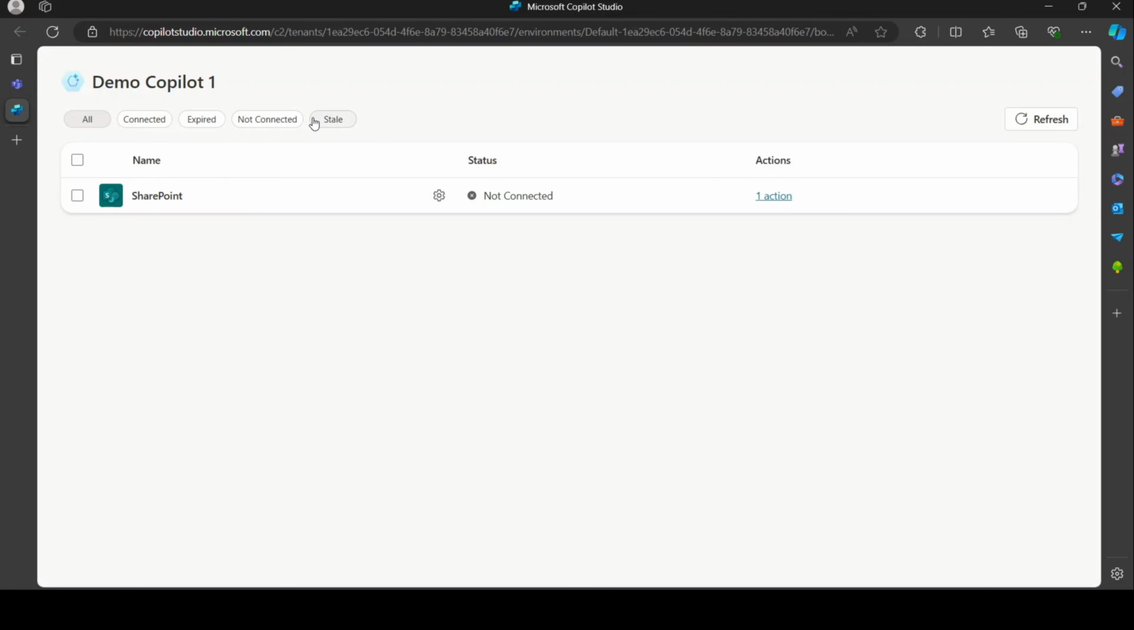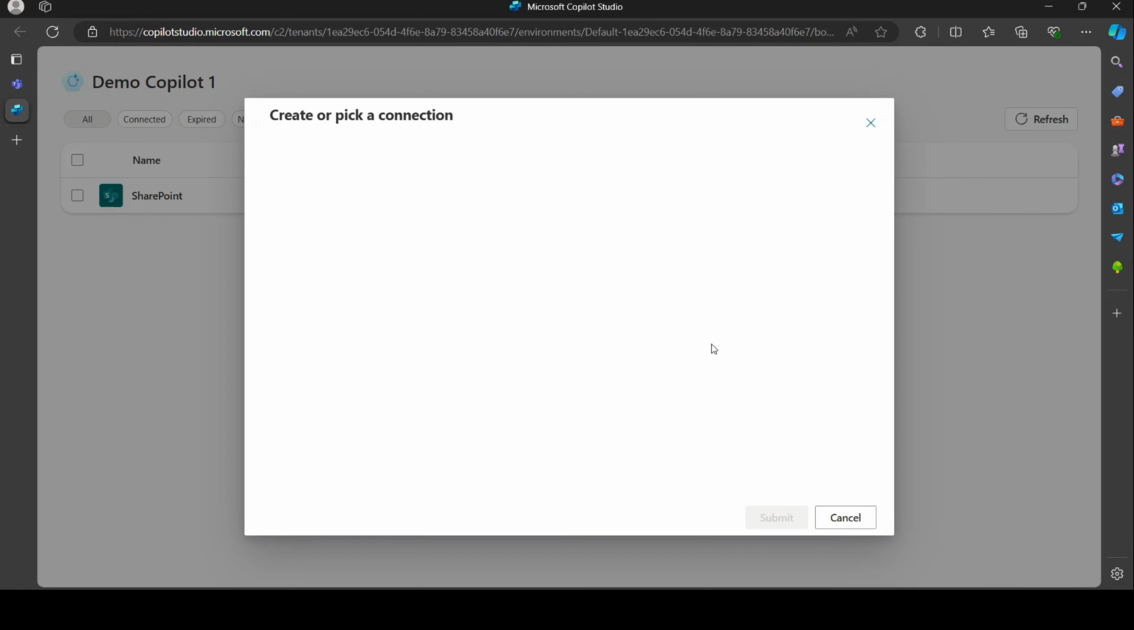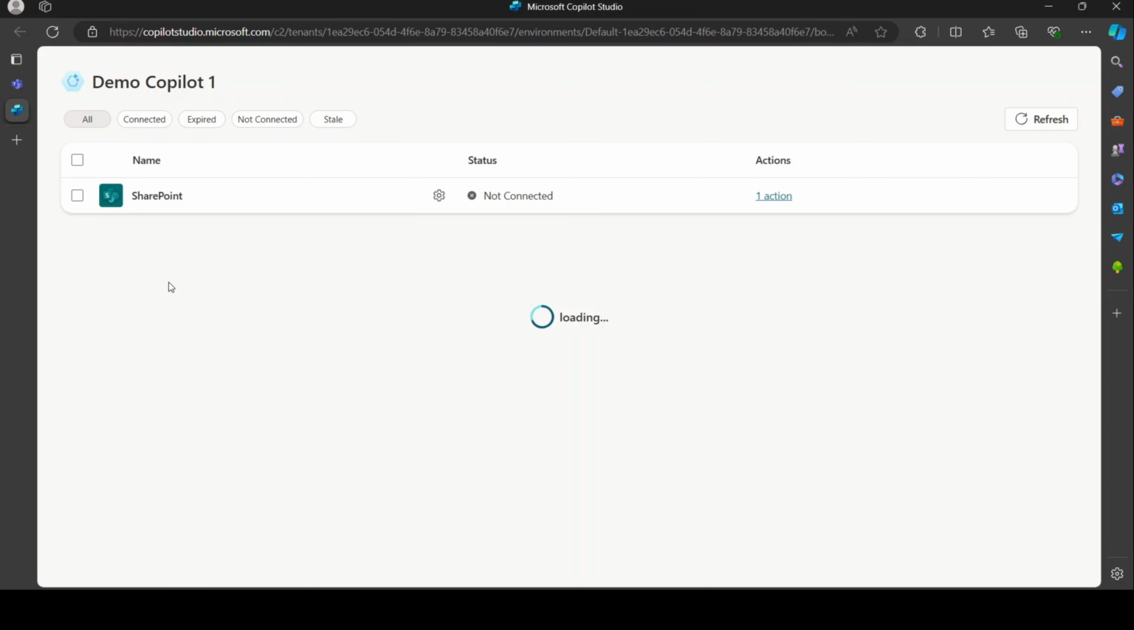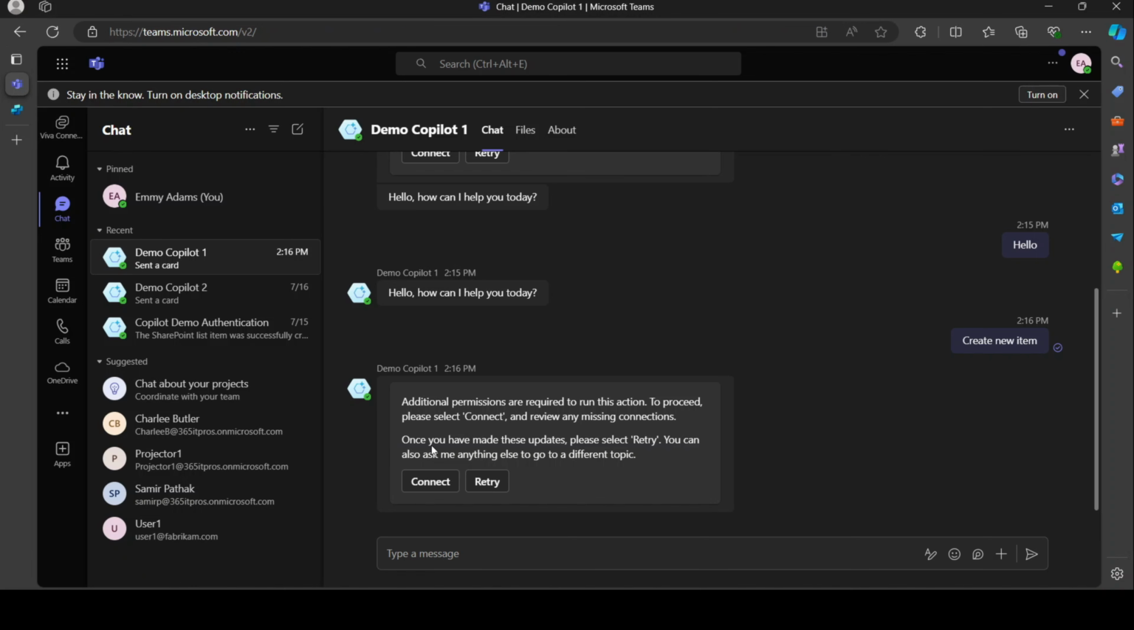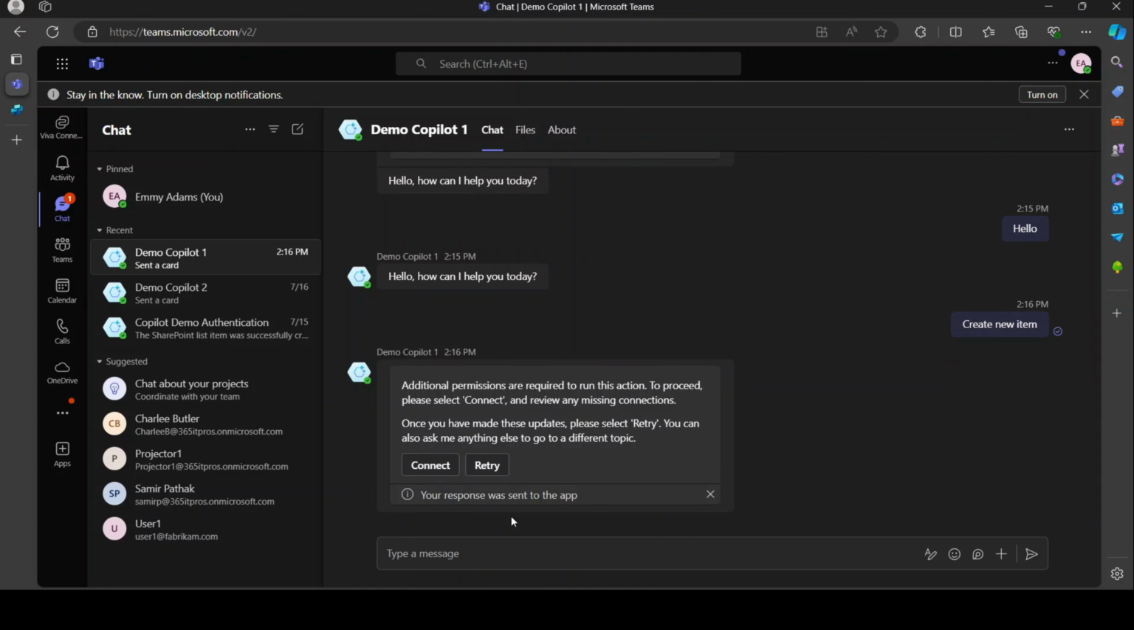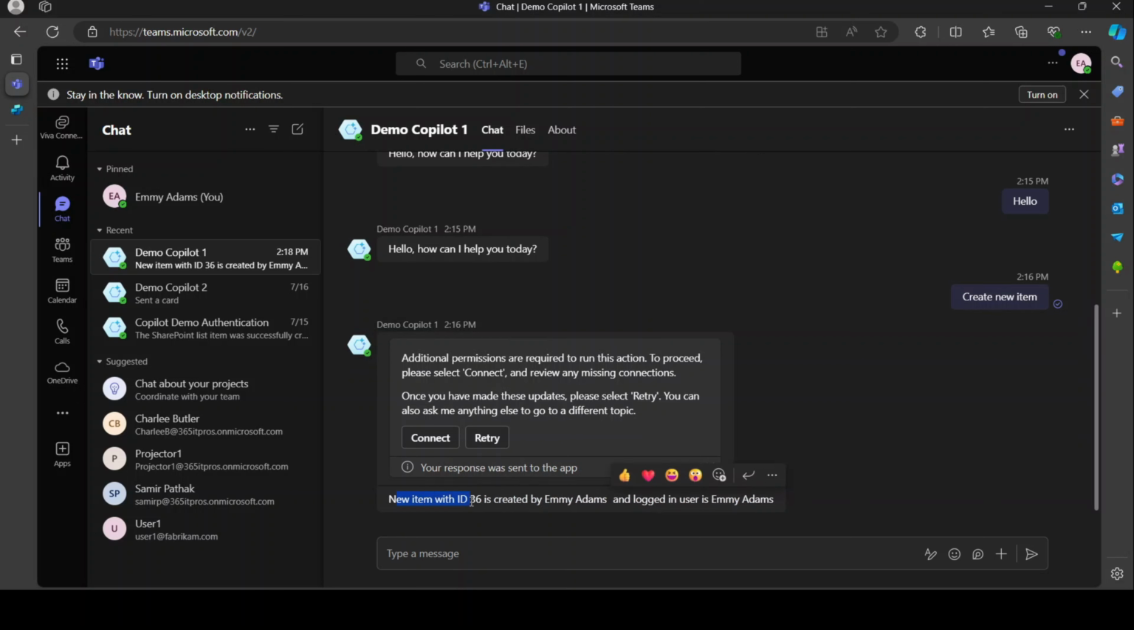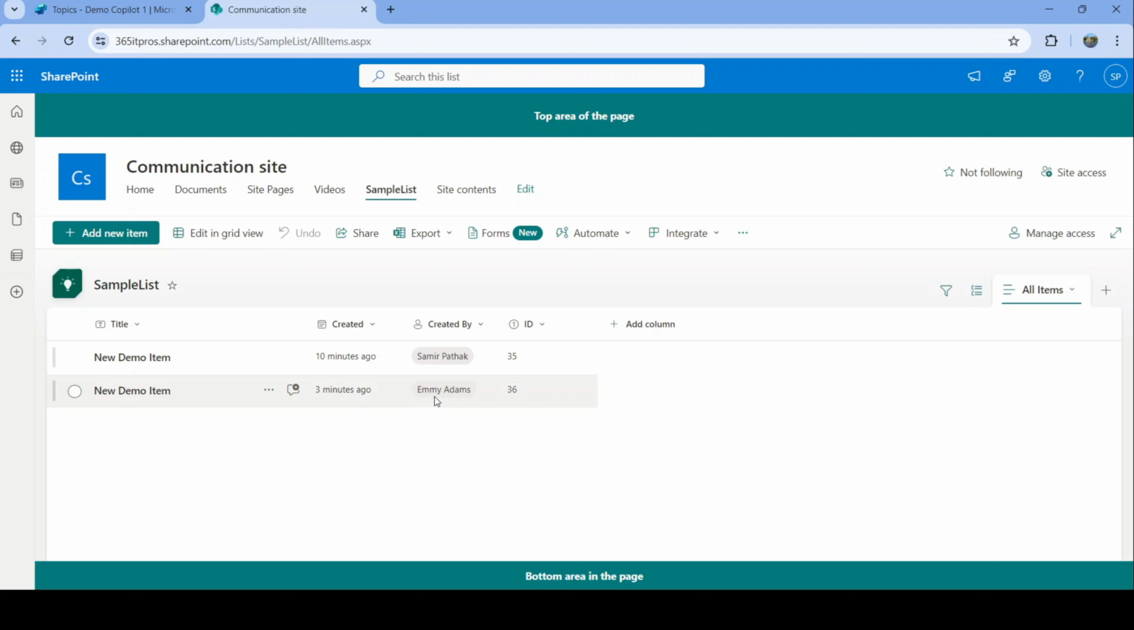This will take a moment. You can click on the gear icon. It's going to establish a connection. Now a connection has been established. She's going to click on submit. Going back to the bot in Teams, retry, and you see a message, new item with ID 36 is created by Amy Adams and logged in user is Amy Adams. Going back to the SharePoint site, here you can see a new demo item created by Amy Adams.